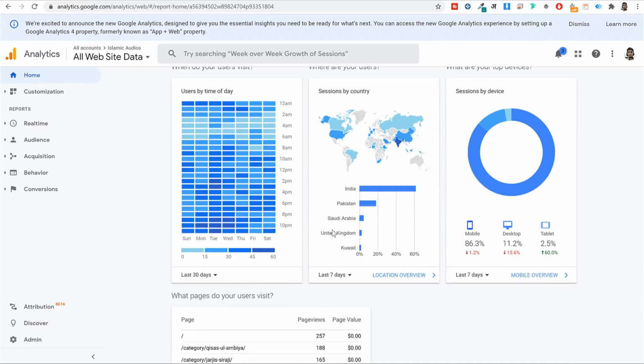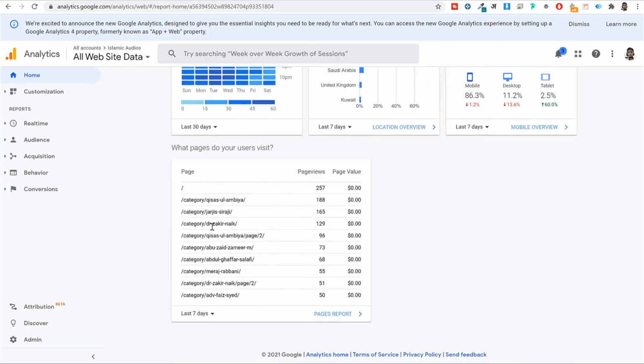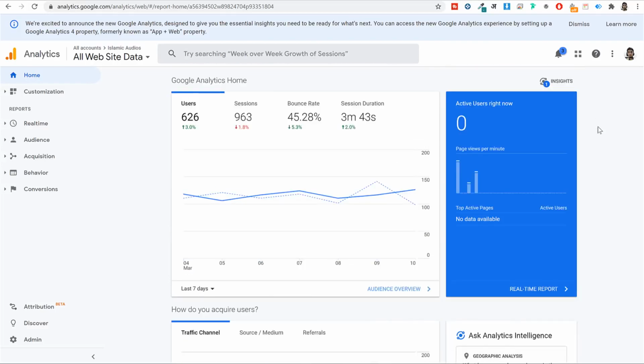Okay, so India, UK, Kuwait, Pakistan, Saudi Arabia, which page they are visiting most from. You can see all this data from here. So this is very useful.